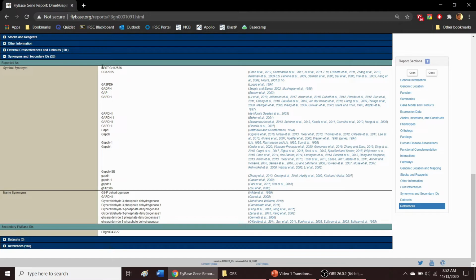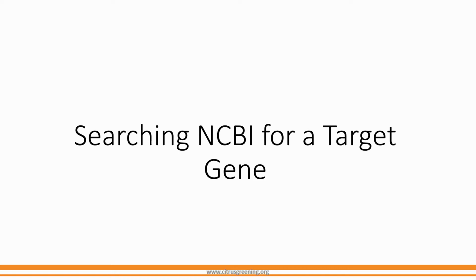Also, you want to copy down to your notes any aliases that the gene might have or symbols associated. That way, if it pops up under a different name, you'll still be able to recognize it. Now that we know a bit about the gene that we're working with, we can get started searching for it in NCBI.